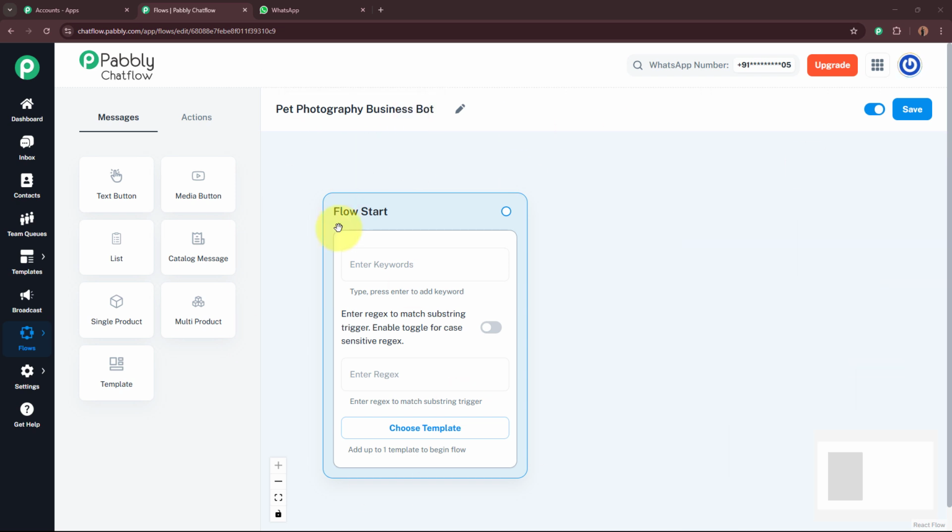After naming this bot, you can see it says flow start. How is this bot that we are creating, the flow that we are creating, going to be triggered? There are three ways. One is keywords, other is regex, and choose template. So first we are going to discuss keywords. Let's suppose a customer sends me a message as hello or hi, hey, help. So now I can add those words in this keywords section right over here. So anytime any customer sends me those keywords as messages on my WhatsApp towards the bot, automatically this flow that we are creating is going to be triggered.